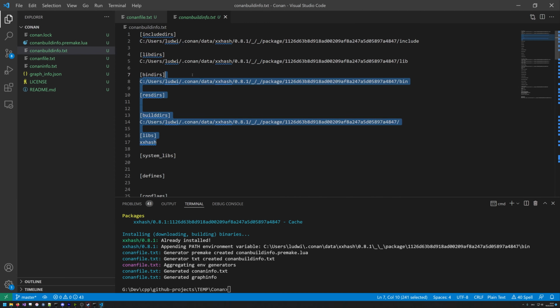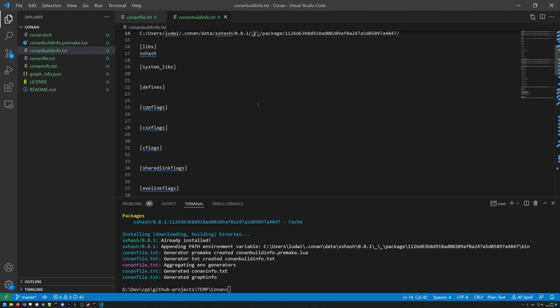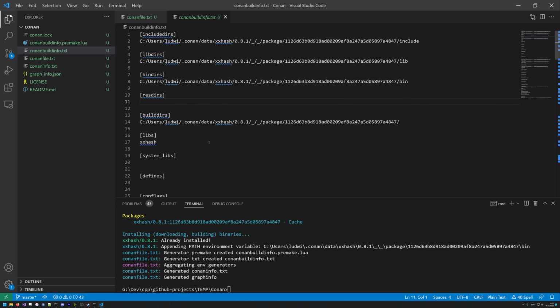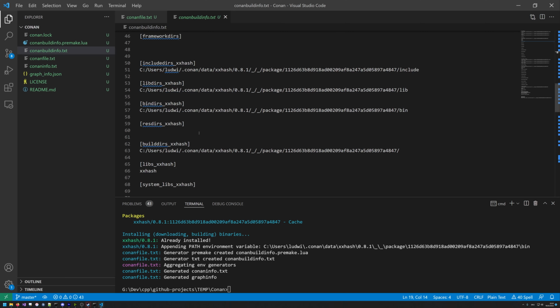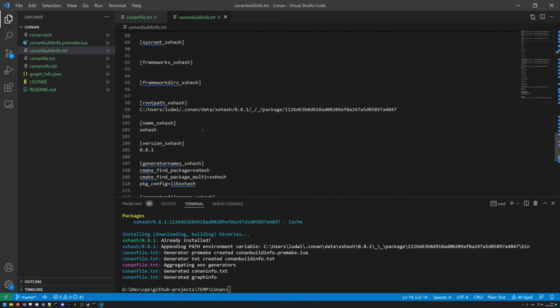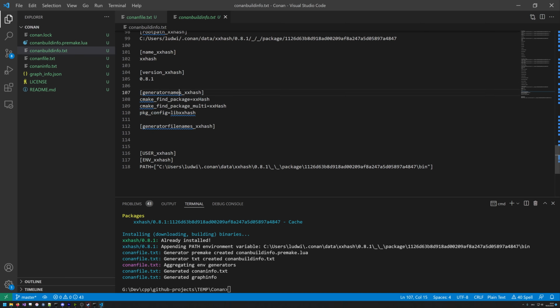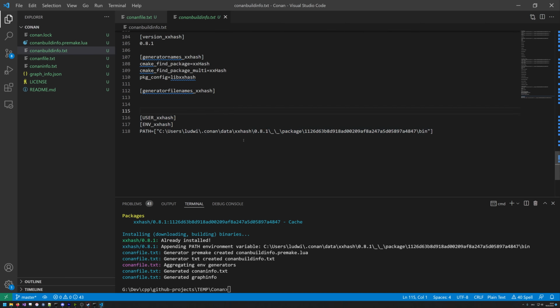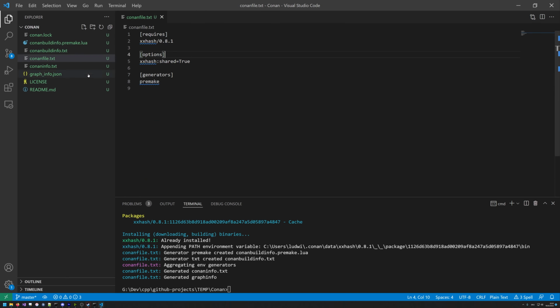Alright, so this is the conanbuildinfo.txt that is generated by the txt generator. This is the output that is later also used, for example, by the Premake generator to generate the Premake file. It tells all the paths that are relevant, all the settings that are relevant, CMake names, environment variables, paths, everything that might be relevant is in this build info.